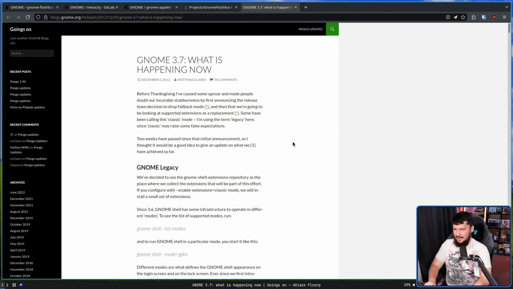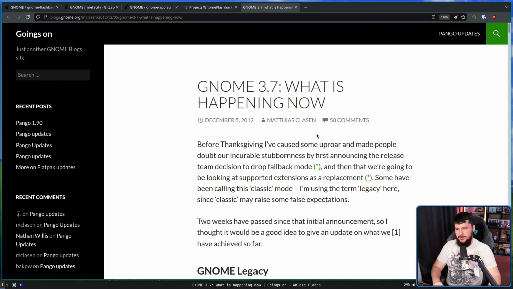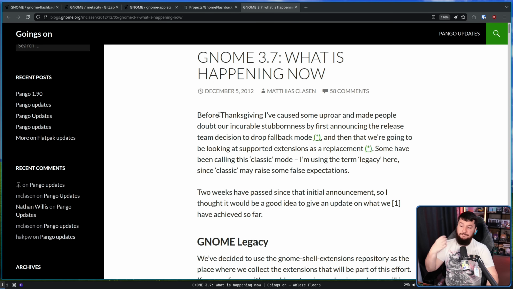Secondly, is an article from about 14 years ago now from Matthias Clasen, GNOME 3.7, What is Happening Now? So remember, it used to be called Fallback, not Flashback. "Before Thanksgiving, I've caused some uproar and made people doubt our incurable stubbornness by first announcing the release team decision to drop fallback mode, and then that we are going to be looking at supported extensions as a replacement. Some have been calling this classic mode. I'm using the term legacy here, since classic may raise some false expectations."